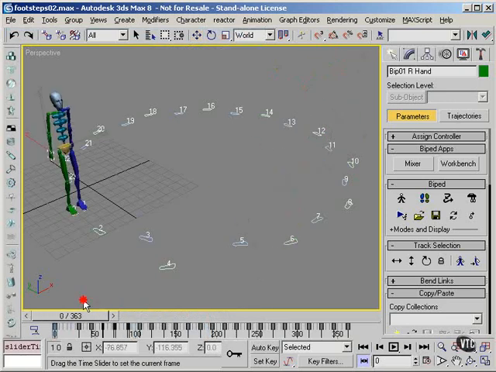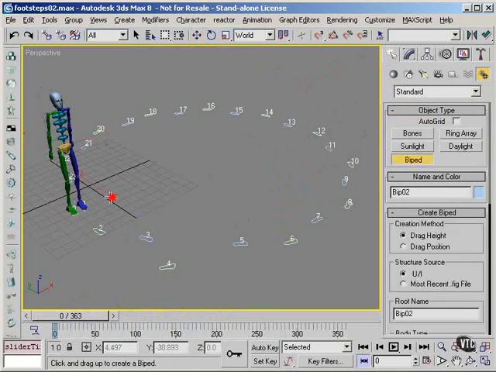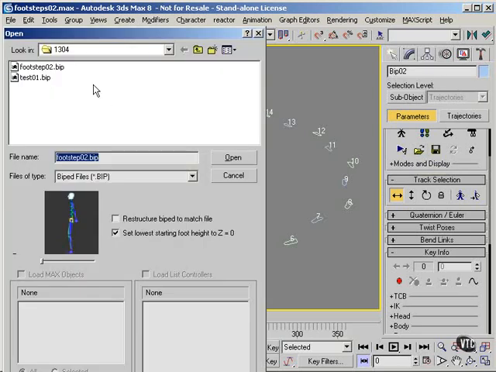Let's bring him back to the start again. So now I'm going to go to the Create panel. I'm already in the Systems category. And I'll create a little biped right here. Then I go to the Motion panel and click Load File. It remembers where I saved my last BIP file. I click on that and Open.